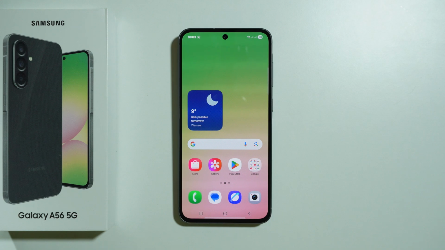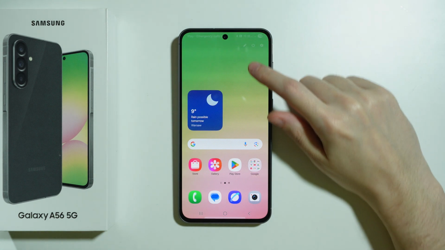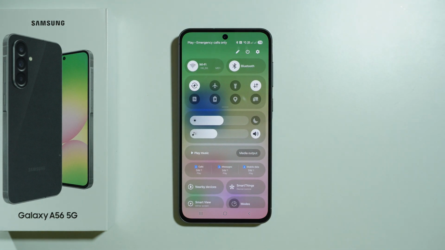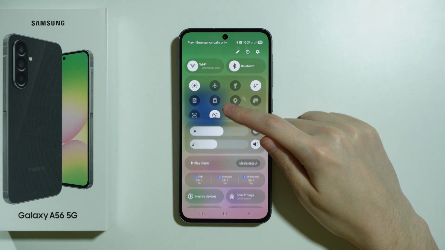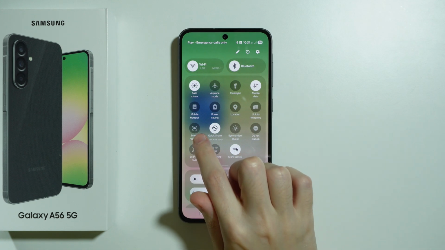If you want to record screen on Samsung Galaxy A56 5G, what you can do is on the right side of the phone, we can swipe from the top towards the bottom like this. And then over here, you can swipe down on this panel in order to reveal additional options, and one of them should be screen recorder.